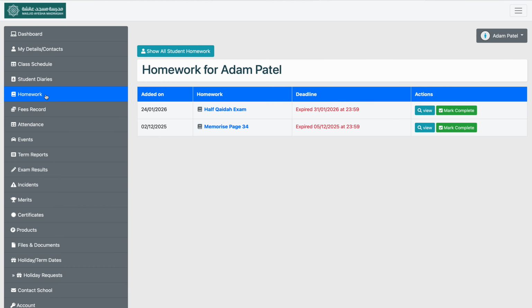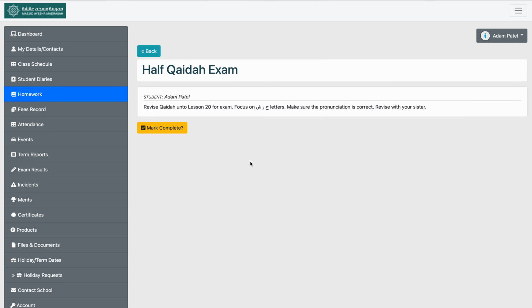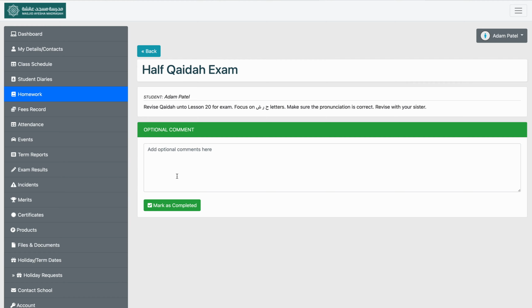Then we have homework. So the homework could be set by the Ustad, the APA. And if you look at here, for example, half qaida exam, just an example of what the homework was for, and any instructions given by the teacher. As parents, you can click on mark complete. You can put some comments there, and I'll just put Alhamdulillah completed, mark as complete there.